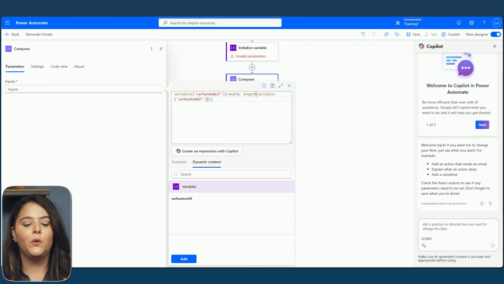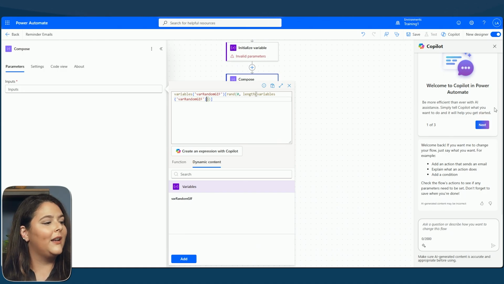So pretty much what this expression is going to do for us is we are pointing it to our array. And then we are having a random number generated between 0 and the number of items on our array. And it's going to use that random number to grab one of the GIFs from that array. So that's what this expression is doing for us. We're going to go ahead and add it in.